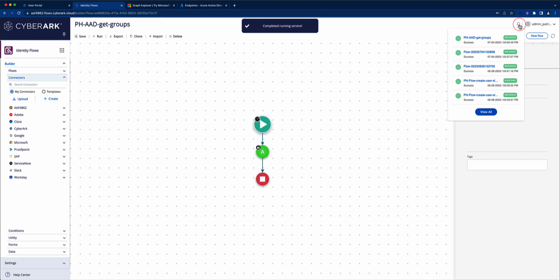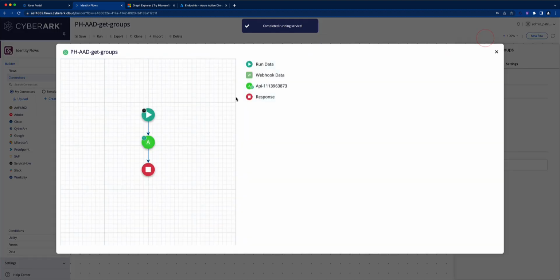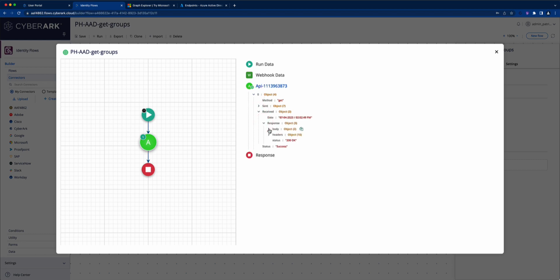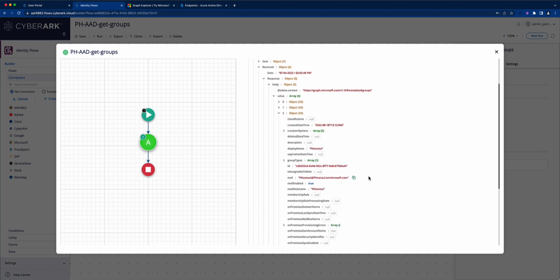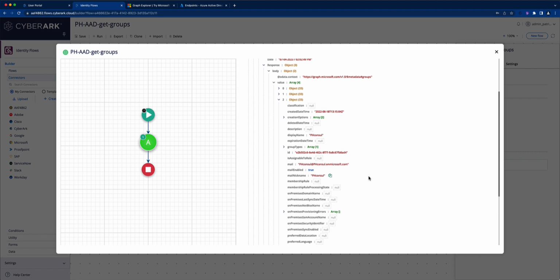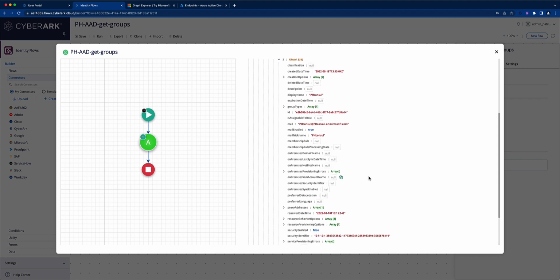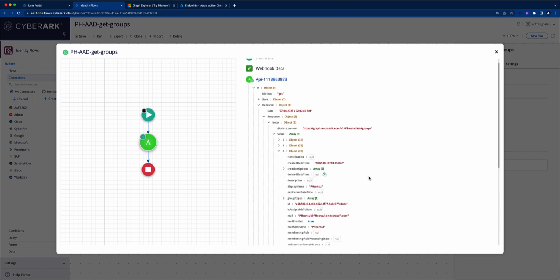Okay, let's take a look at the results. Click on the endpoint object, received, response, body, value. That's an array, so it's returning me some things. And yes, we can see here now the groups returned by the API call.